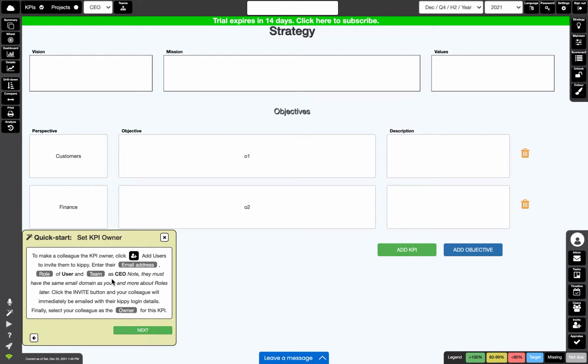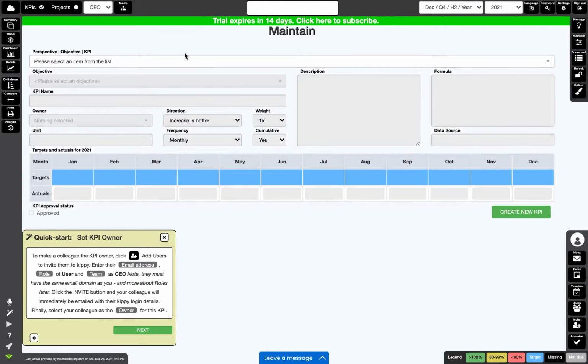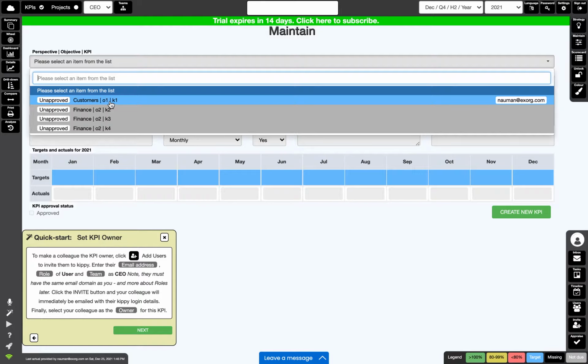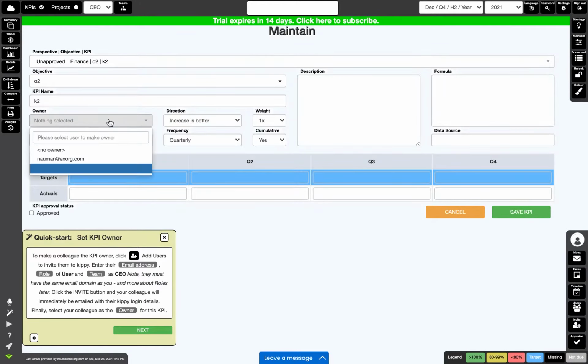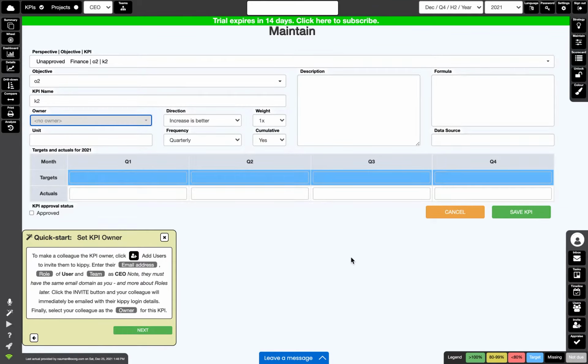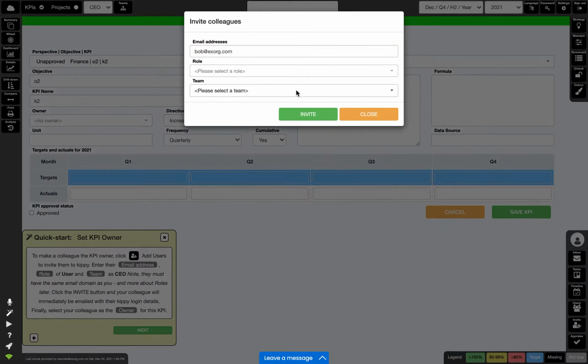The next thing we're going to do is set some owners for these KPIs. So if I go back to the maintain screen and select one of these KPIs, like the K2 KPI, I'm going to edit that and assign an owner. At the moment I'm the only user of this system, so I need to invite a colleague by clicking this invite button down here.